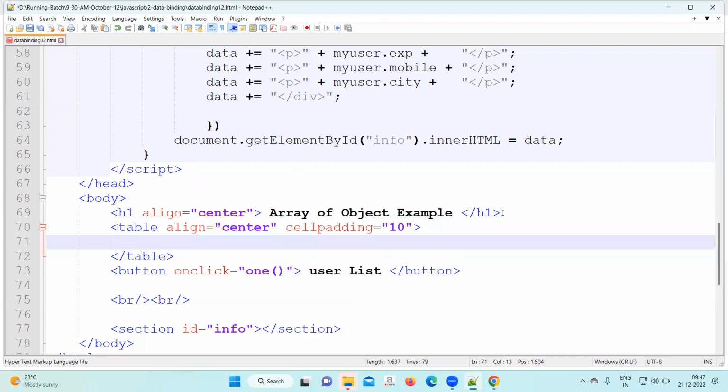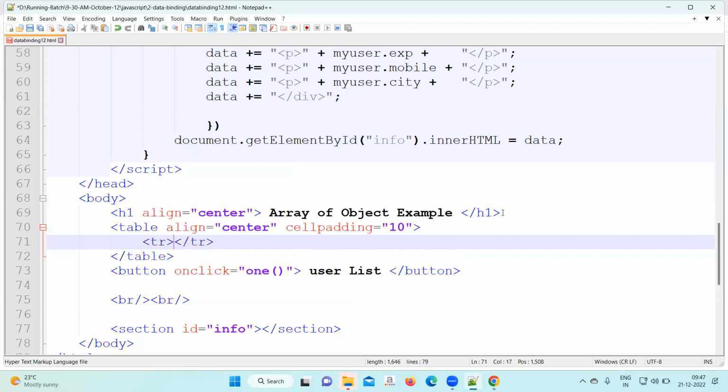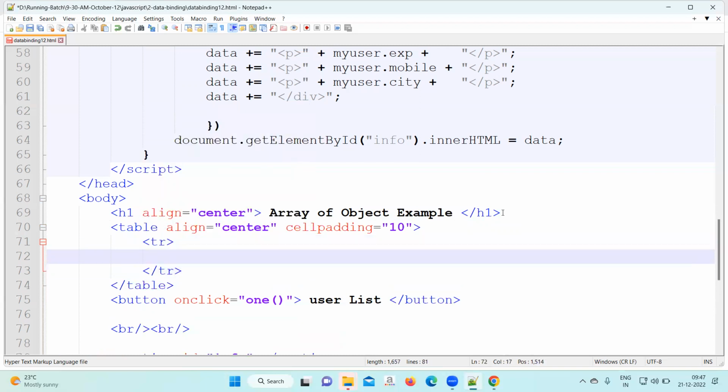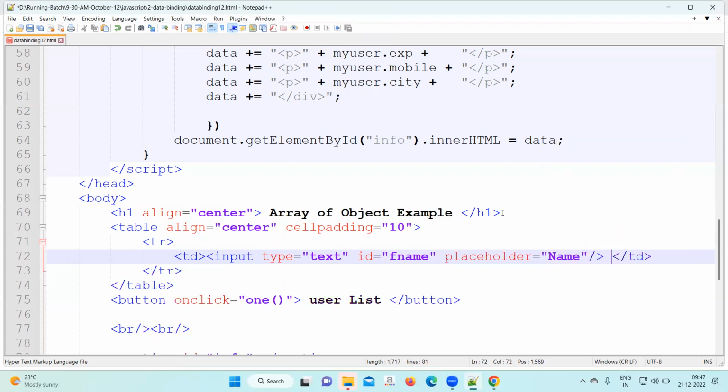There you will create a TR. In that, one TD is required. Input type equal to text, ID equal to fname, placeholder equal to name. So person will enter his name here.